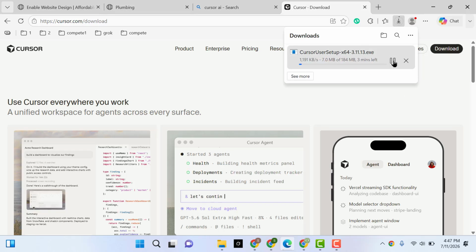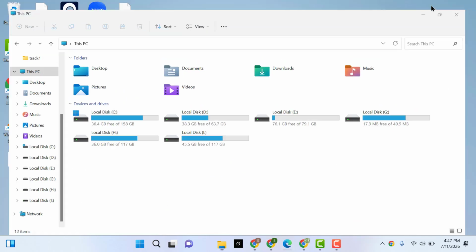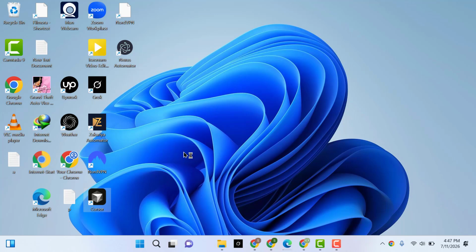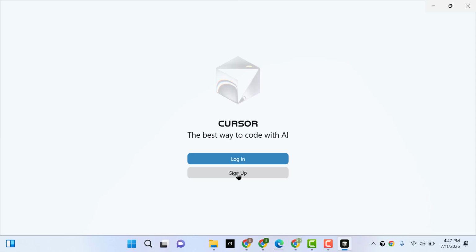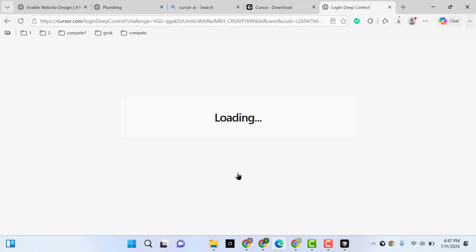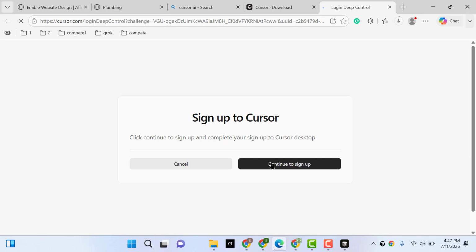Okay, now the application is starting. After that you need to install the application. So I have installed it. Now I can open it. And now we need to create a free account. Click here, sign up button. Continue to sign up.